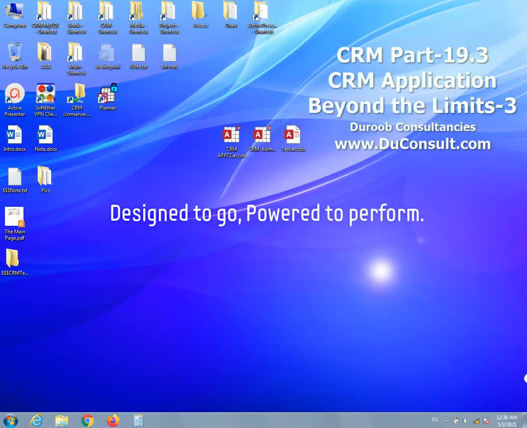Hi, this is segment 3 of part 19 of our CRM system. Here we will continue where we left off in the last segment, segment 2, and we will see how we can use the extra fields in the external access file.